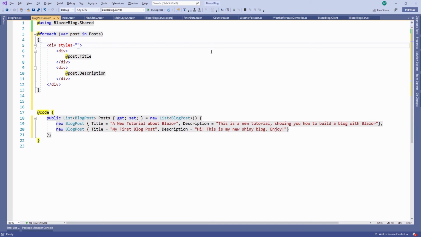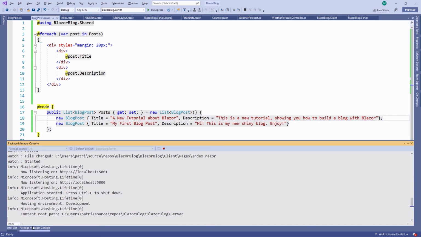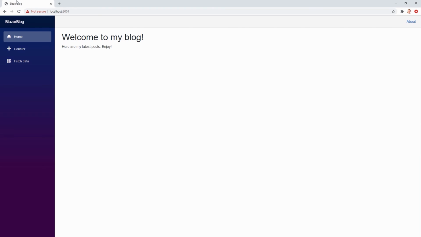I know you should use classes, but I don't care, I'm using styles here. Add a margin of 20 pixels maybe. Okay, and that should be it, I guess. So let's save everything. By the way, I'm hitting Ctrl K and then S to save everything, reload it. Let's see. Okay, we have no post.